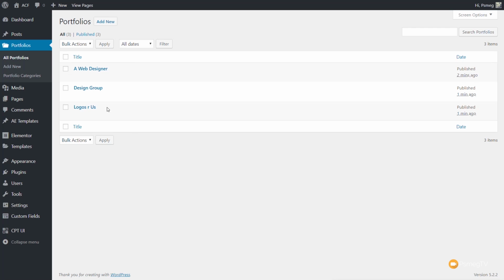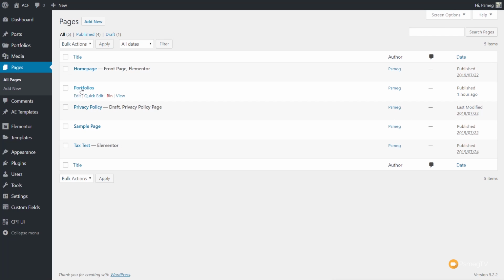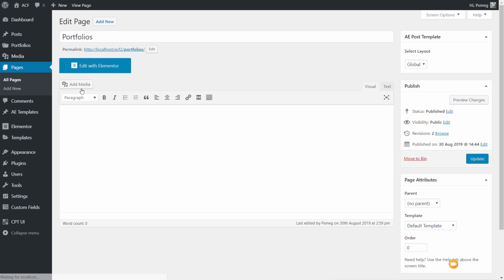Next thing we need to do is come over to our pages section, and we're going to create that index page. That's going to be our portfolio index. Come down to all pages. I've already gone ahead and created a blank page, so there's nothing on here. I've just literally created the page and called it portfolios.